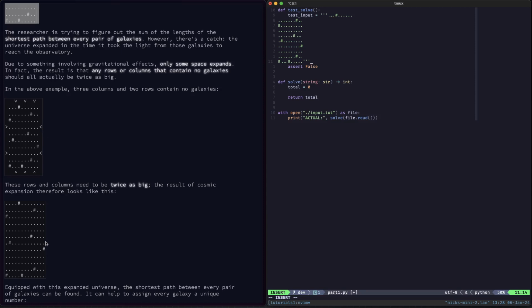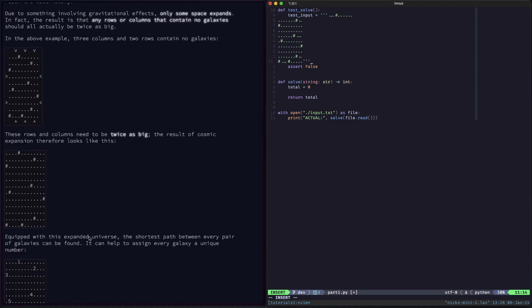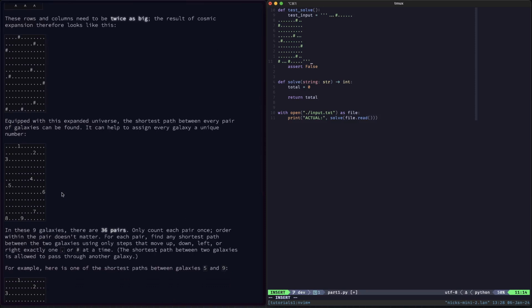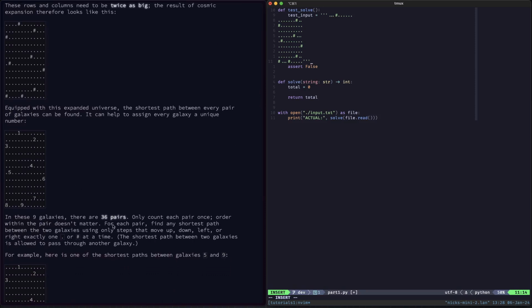Yeah. So there's that. Equipped with this expanded universe, the shortest path between every pair of galaxies can be found. It helps to assign every galaxy a unique number. In these 9 galaxies, there are 36 pairs. Only count each pair once. Order within the pair doesn't matter. For each pair, find the shortest path between 2 galaxies using only the steps that move up, down, left, or right. Exactly 1 empty space or galaxy at a time. The shortest path between 2 galaxies is allowed to pass through another galaxy.